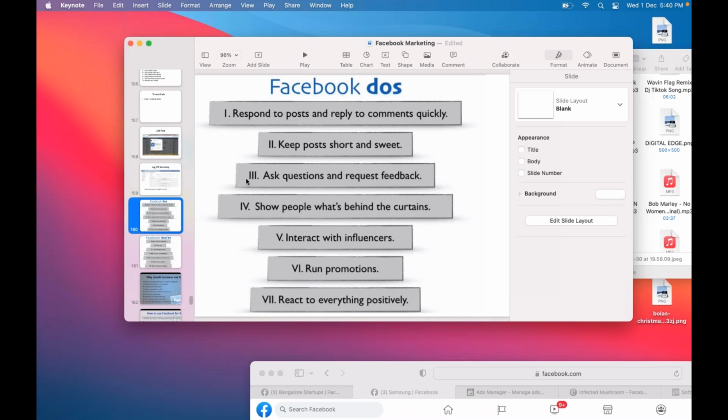What other things should you do on Facebook? Are these points visible, or should I zoom in a bit? Visible, sir.